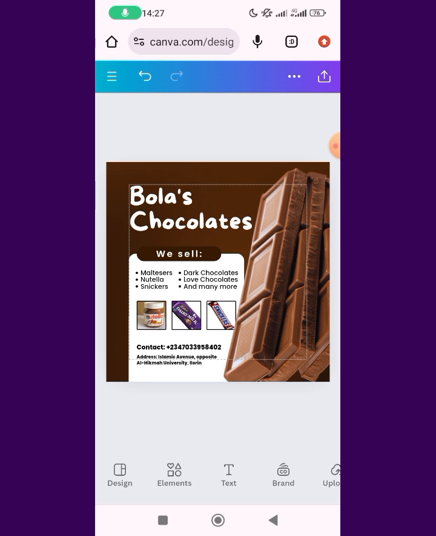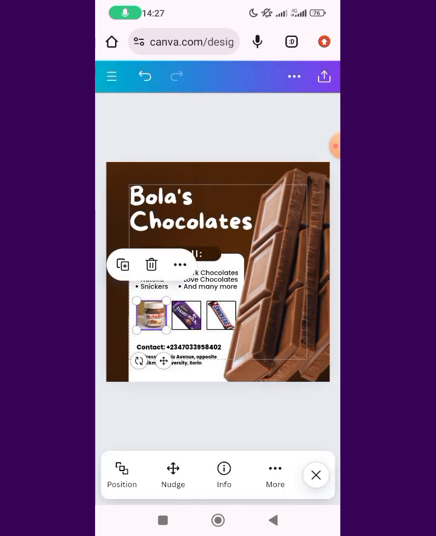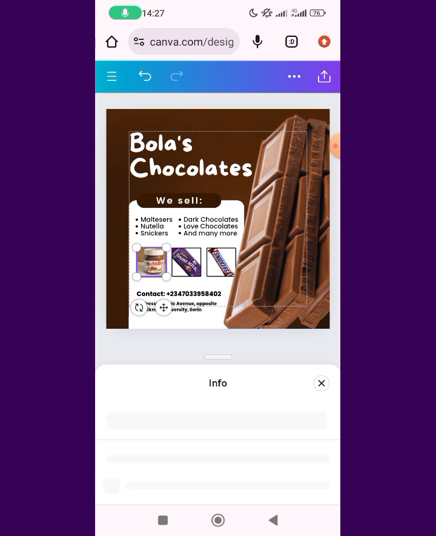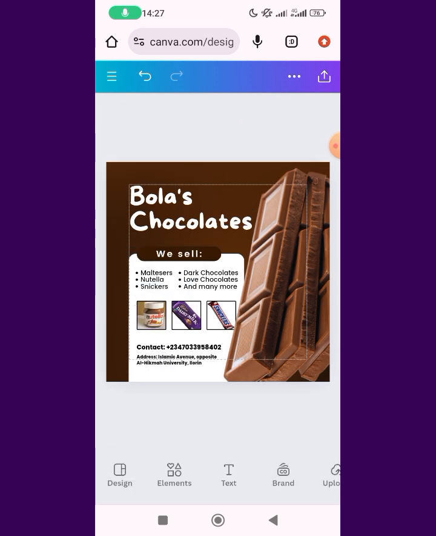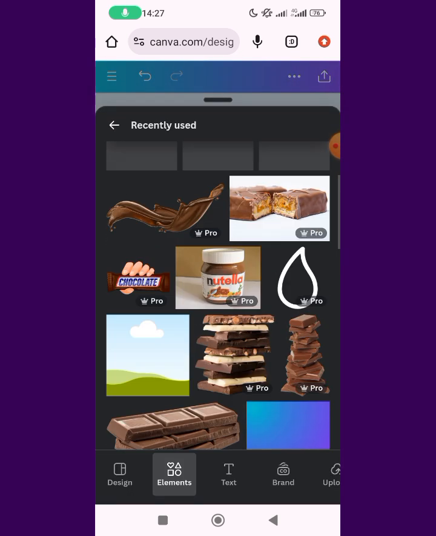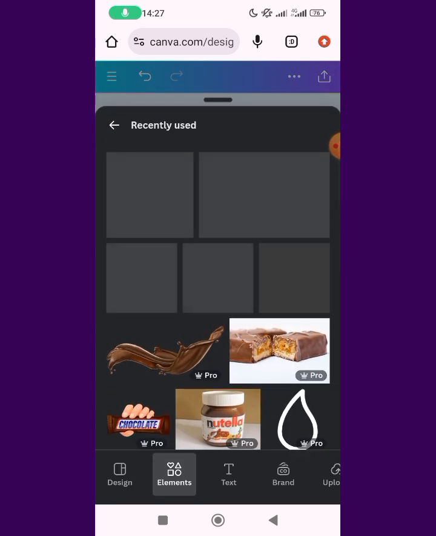So the next thing for us to do is to go to the element again. Before I move on, let me quickly show you the name of this Nutella. Oh, it is loading. So just search for Nutella, you're going to see the huge Nutella. Just search for it, that is the name. So let me go to element again and get this one that I just placed here.